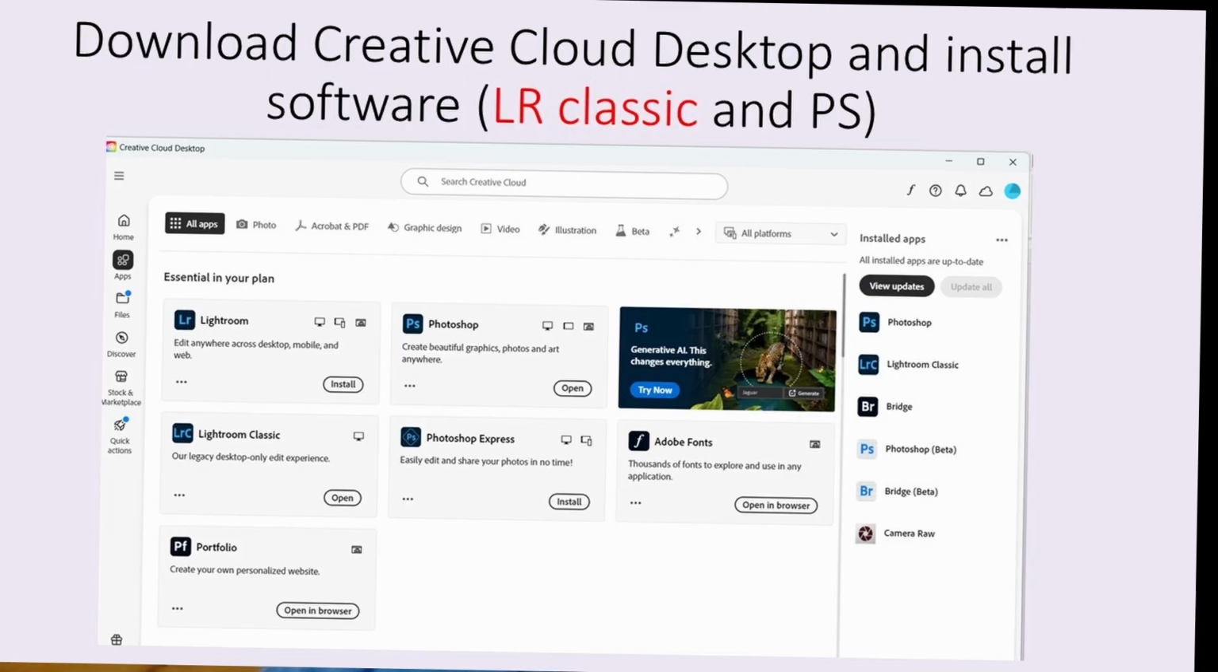So once you do the subscription, you're going to download Creative Cloud. And when you download this, that will allow you to download your software from the program. You have Lightroom and Photoshop. And if you enable beta, you can get the beta versions of Photoshop. So now you've got the Photoshop and the Lightroom software on your PC.